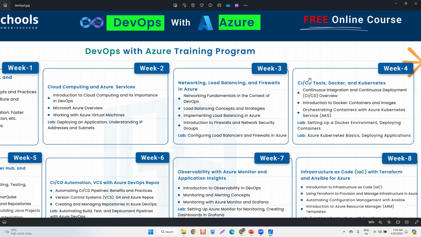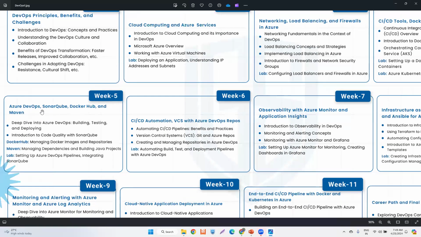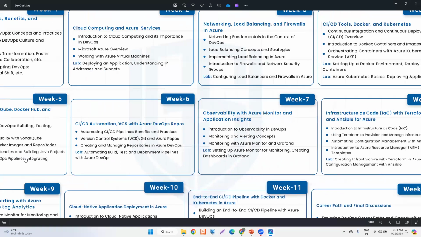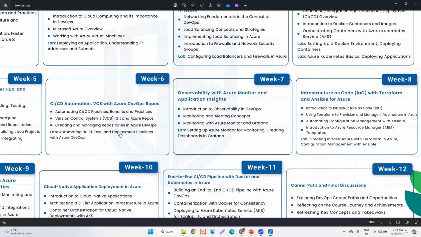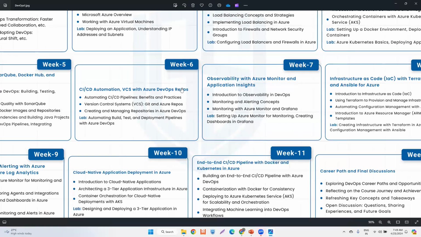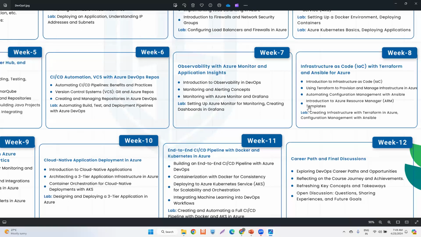Week 4 will be using CI/CD tools, Docker, Kubernetes and all. In week 5, definitely SonarQube and that kind of thing we'll be covering. This will be the entire path that we will be following. So see infrastructure as code. Also, you can see some observability and Azure monitoring. Here, repos, right? So here, version control, you can see. We'll be covering it like that.